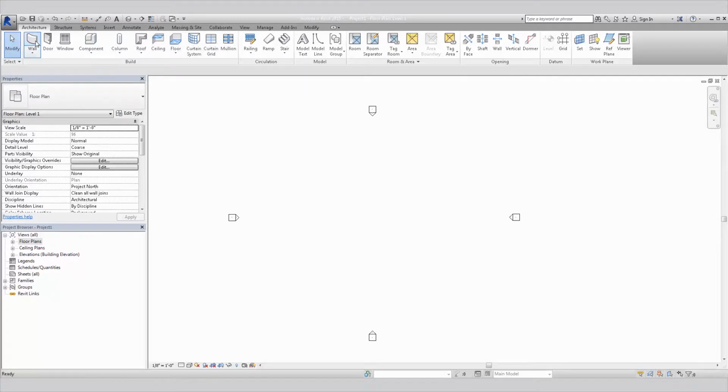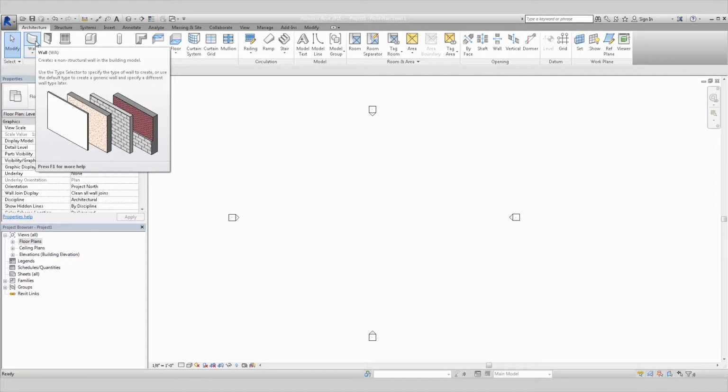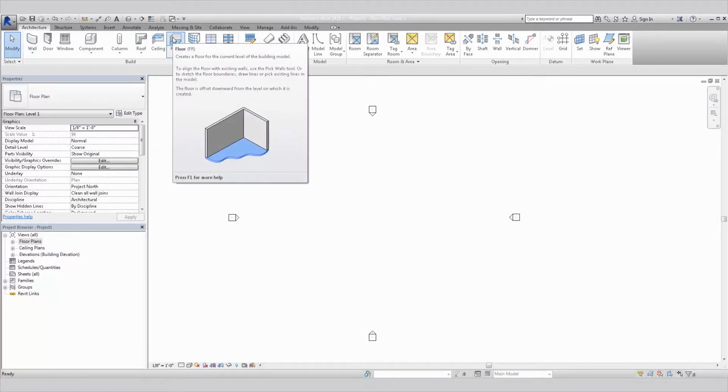Notice that when you hover over a tool, a small description appears. If you keep hovering over it, you will get a larger description and a graphic image or animation. So if you are unsure of what the tool does, just hover and read.